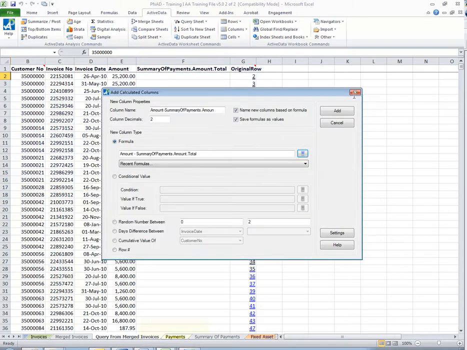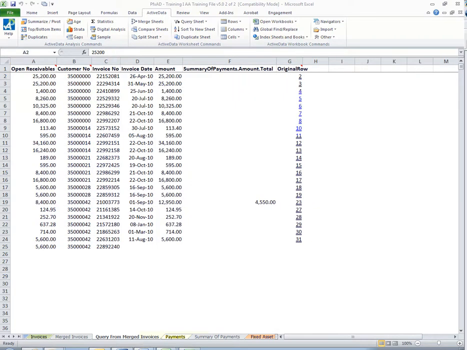In using CCH Active Data to summarize, combine, and calculate invoice and payment data, we have recalculated open receivables and can compare this data to that provided to us by the client.